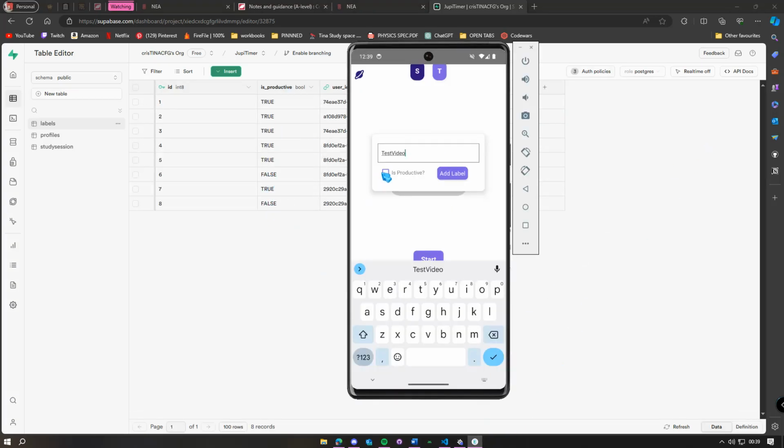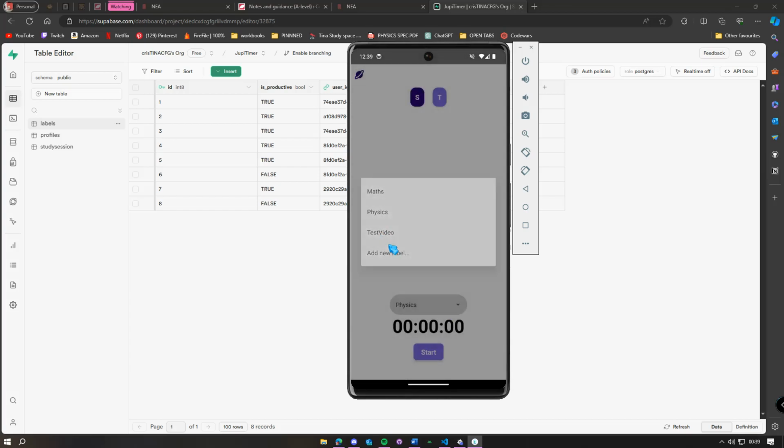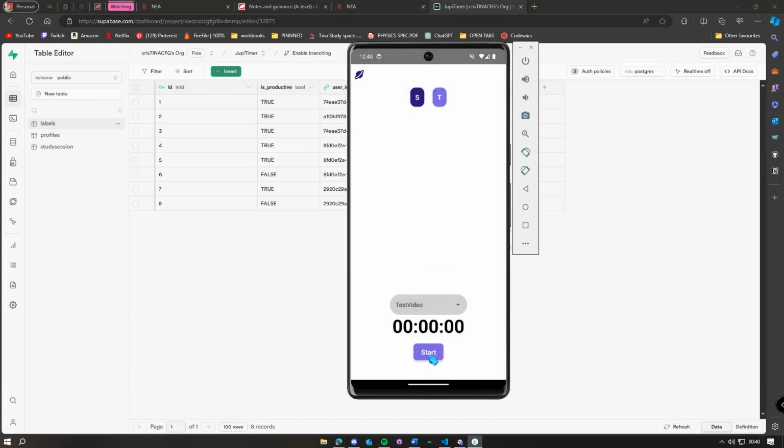This enables the, so if we look at my labels table, it has an is productive boolean, and if this is checked, then this is true. If this is unchecked, then this is false. We'll leave it as checked and hit add new label, and then we can go over here and select it, and then again hit start, a couple of distractions or whatnot.